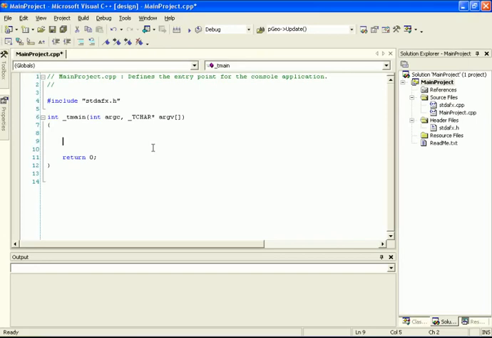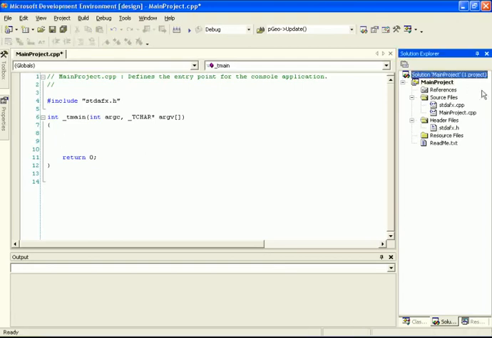Now the way I'm going to demonstrate this is I'm just going to create a second project which is going to be a static library, and the static library is going to have one function in it. That one function we're going to call from within main, and you'll see how all the linkages work inside Visual Studio. So first things first, we already created this one project which is inside of our solution, and the project itself is called Main Project.